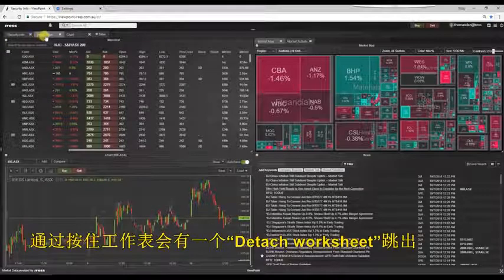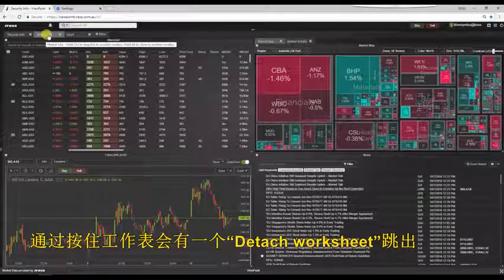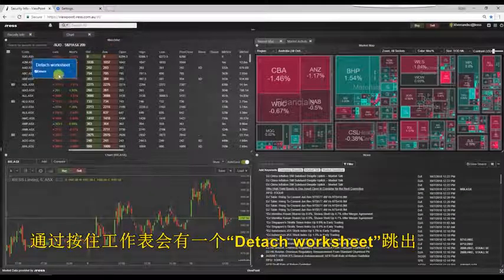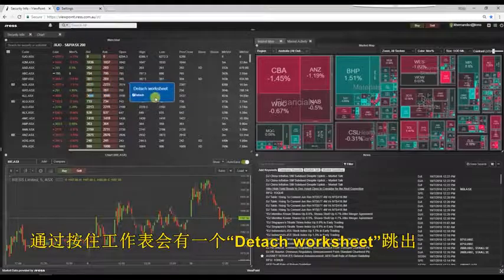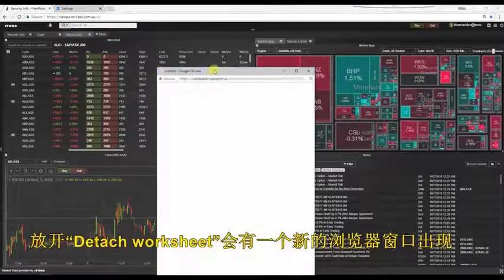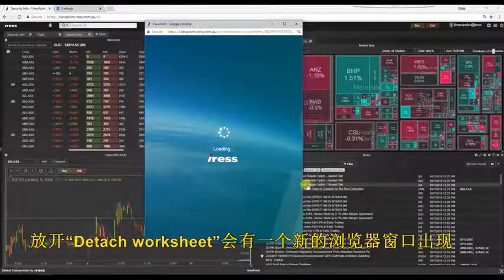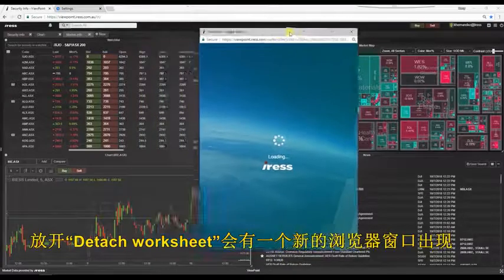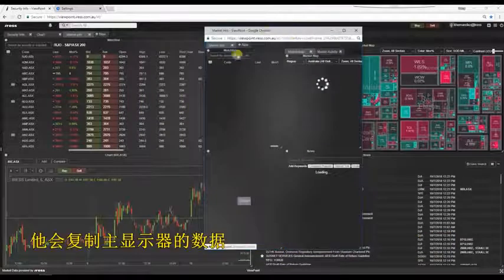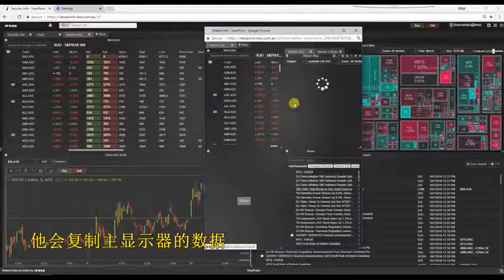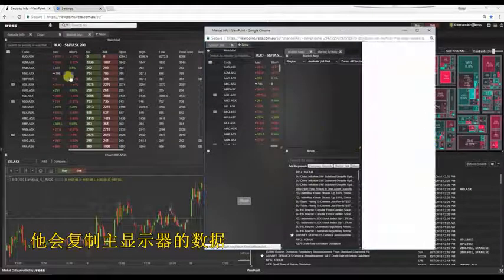To detach a worksheet, we simply hold on to the worksheet tab title and a detach worksheet tooltip will appear, and letting go. As you can see, by letting go, this will open up a secondary internet window that will replicate the market info widgets and information in the primary window.